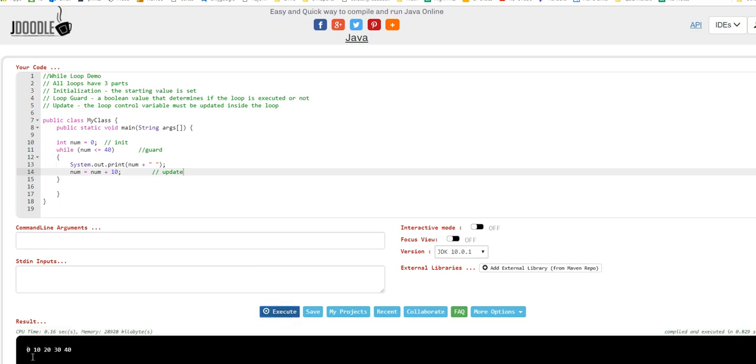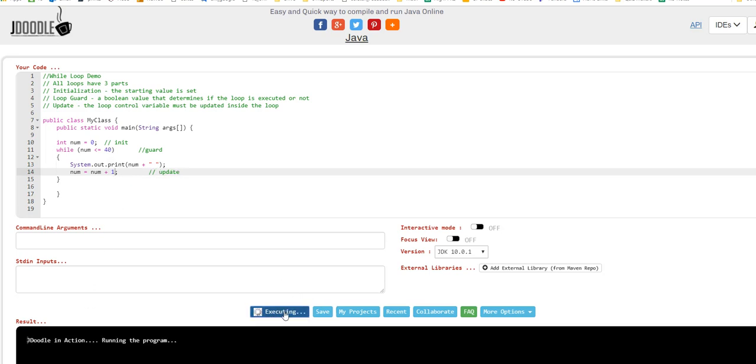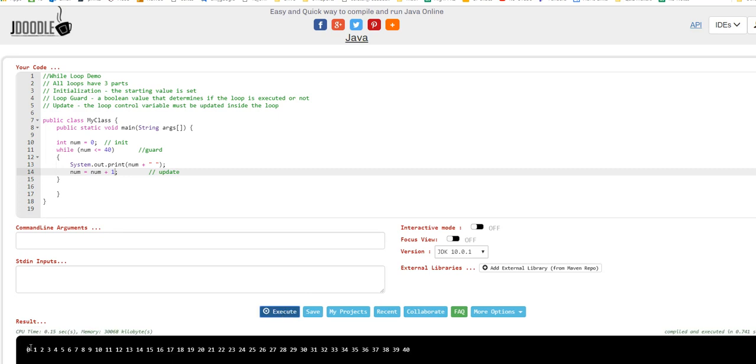If I click execute, we were in luck. We didn't have any errors, so it's counting by 10s up to 40. Now if I wanted to count by 1s, I could go back in here and just change this to 1, and it could execute and count all the way up to 40 by 1s. That's your introduction to the basic while loop. We will cover some common mistakes and other items in different videos.